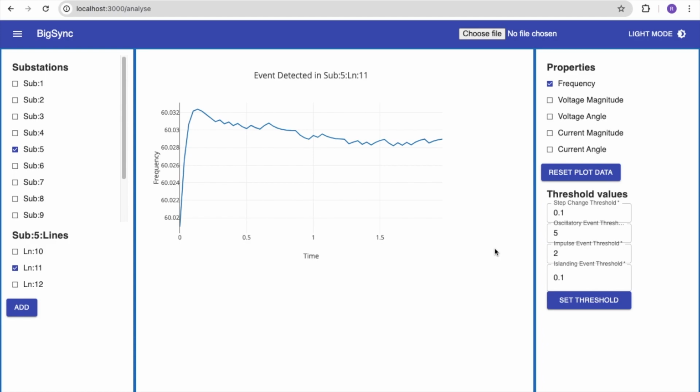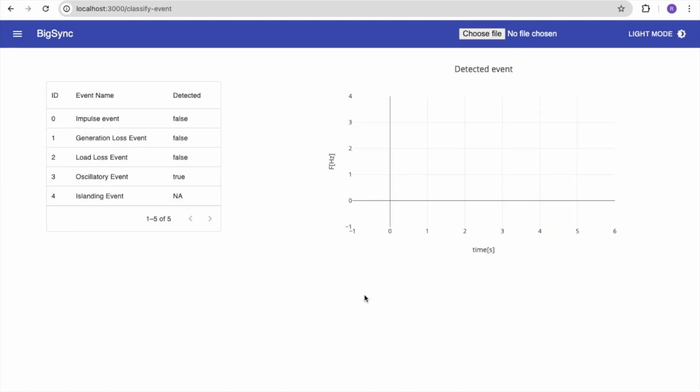As of now, this application can detect 5 different kinds of events. First is the impulse event, then the oscillatory event, then the islanding event, and the generation loss and load loss events. For all those things, we need to set some thresholds. I'll keep the default threshold values here, and after selecting them, I'll click on classify event.